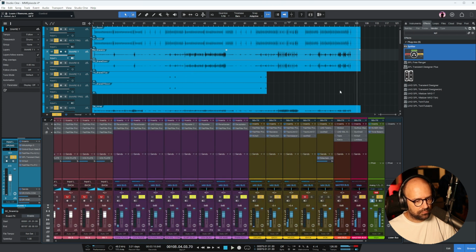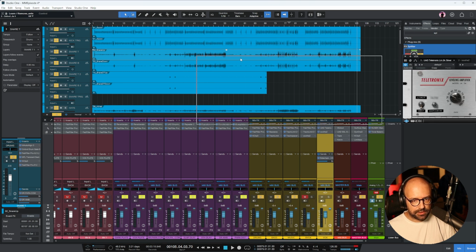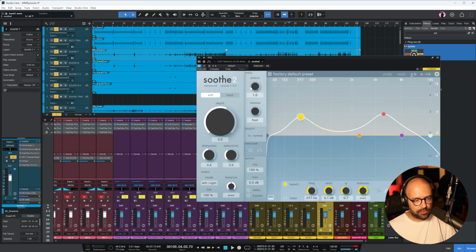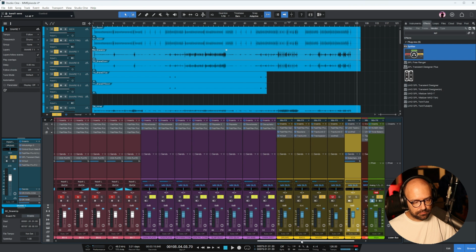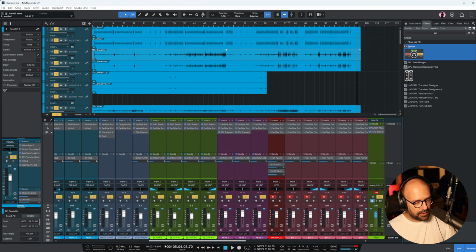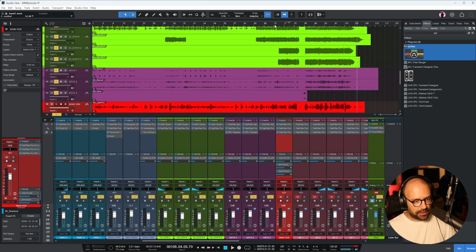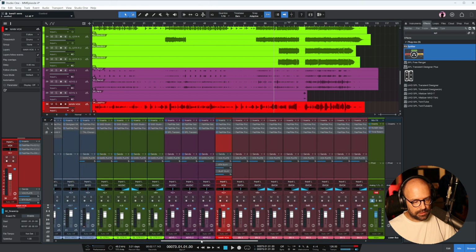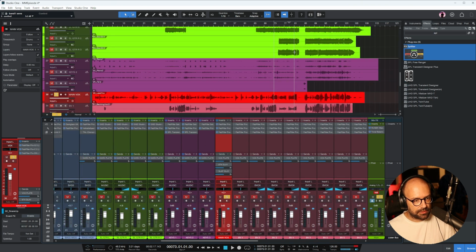All right, let's bring in the main vocals. So what I do is I have the Teletronics emulation from UAD again. So that maybe compresses a decibel or two. And then again, Soothe, that removes some of the notes that might stick out every now and then. All right, let's see. So the main vocal is a single track, no doubles.